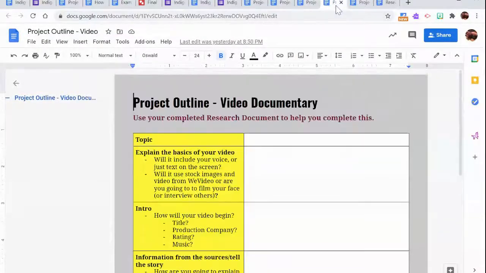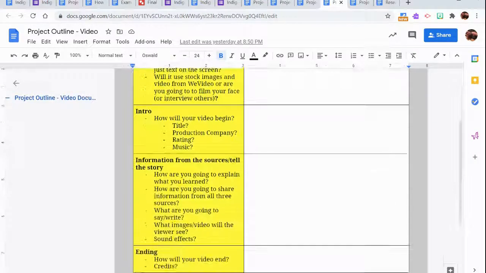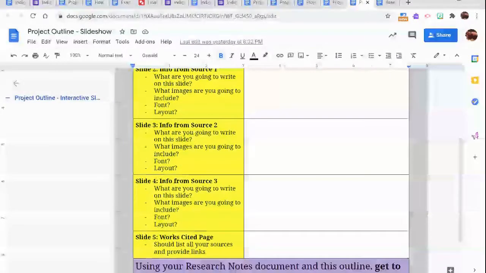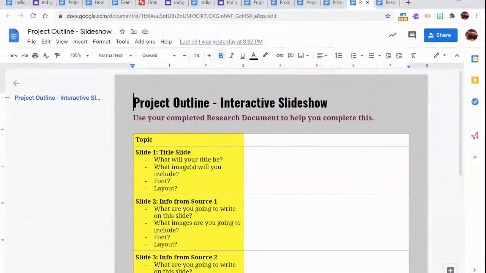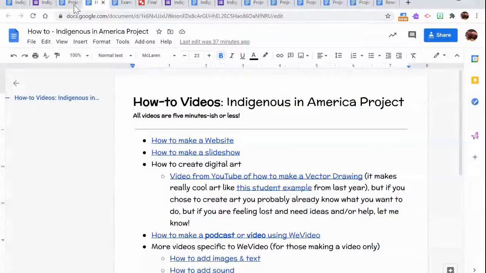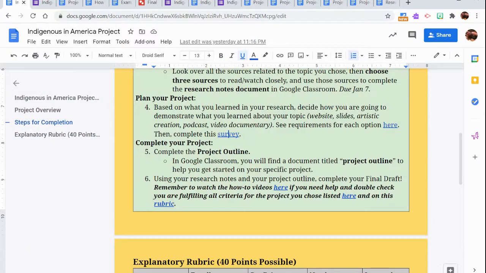So there's directions there. Project outline for the video, that's right here. And then project outline for the slideshow is right here. Now, again, if you need help on how to do any of these things, I made these how-to videos. So you don't need to feel like you have to suddenly be an expert in these things. You're learning it and you're creating this project. Don't worry, okay?